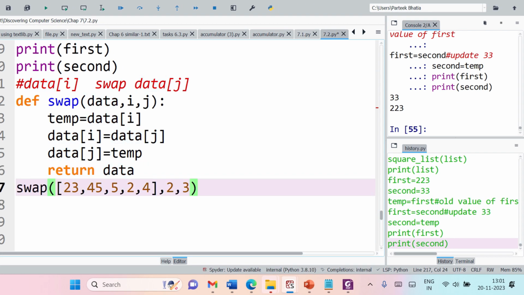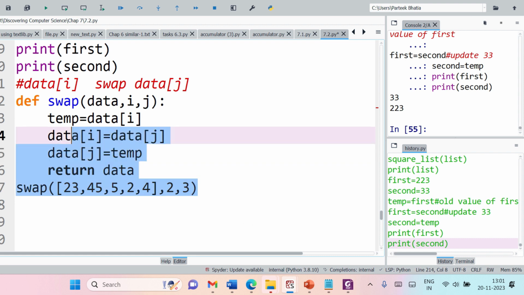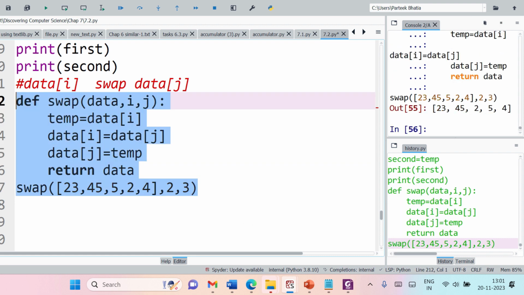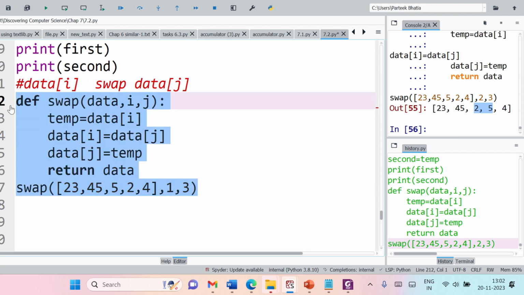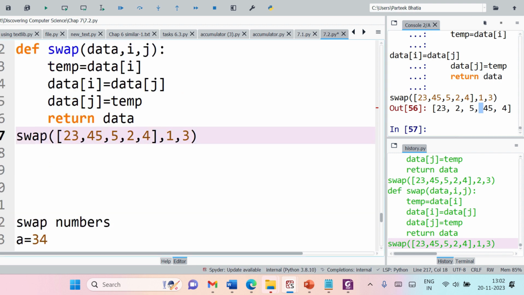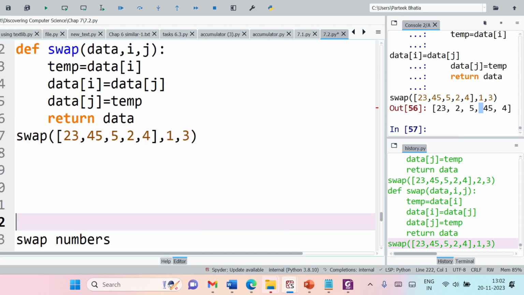So let's call this function with index values 2 and 3. You can see after this, the 5 and 2 have been swapped. Let's do this for 1 and 3. Run this. Index 1 is 45, index 3 is 2, so 2 and 45 swapped values. So yes, we have solved our problem statement.